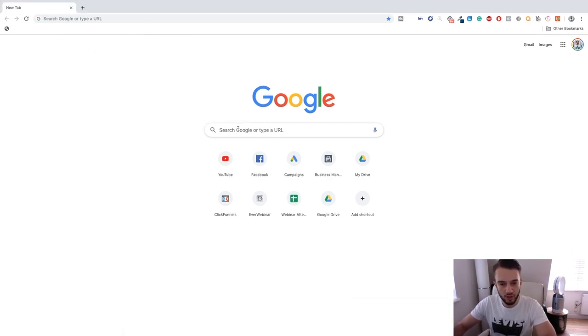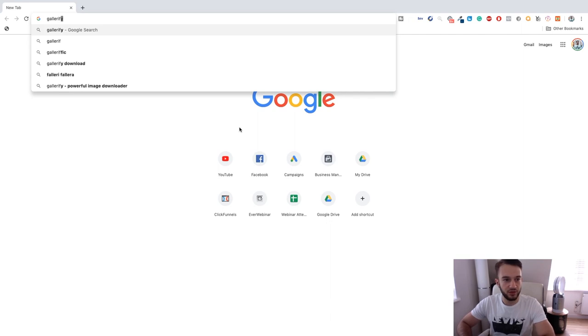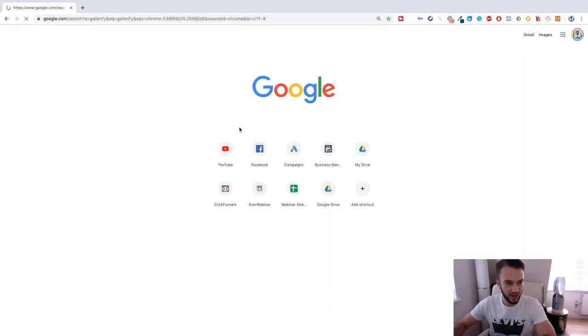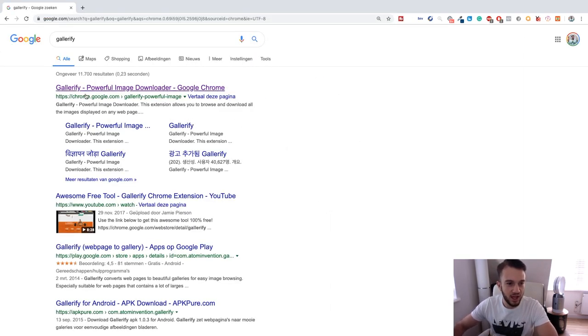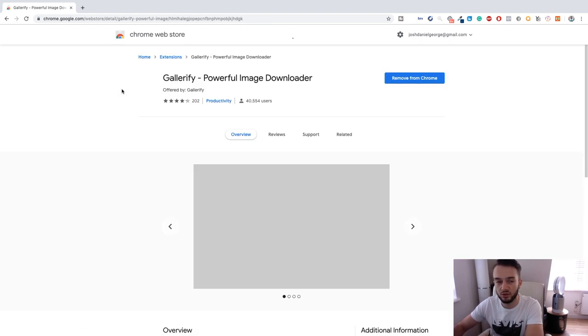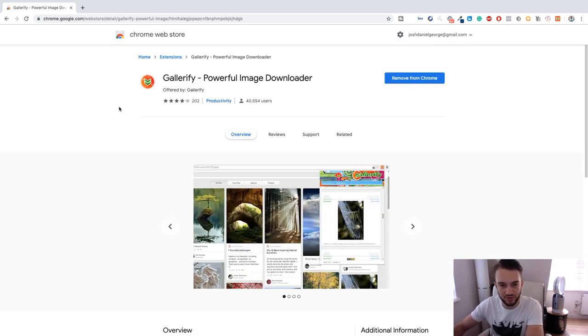So what you want to do is search for, I think it's Gallerify, but I'm not really sure if that is how you pronounce it. And then it's the first one that comes up. It's a powerful image download. It's a Google Chrome extension, so you will need Google Chrome for this. It does not work on Safari or Firefox.